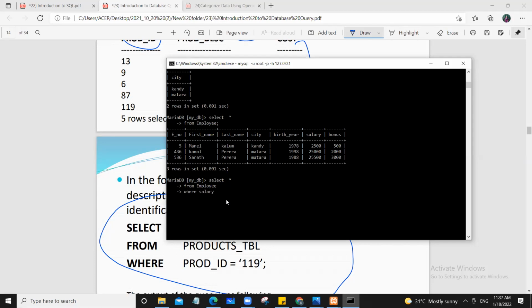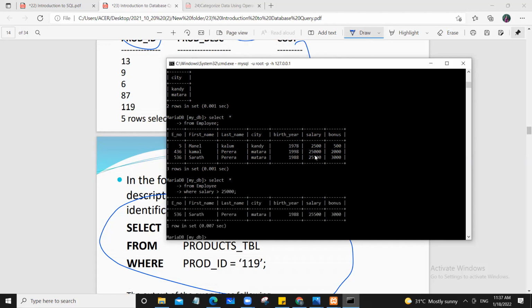Salary, when greater than 25,000. Very simple. You can see that a salary of exactly 25,000 is excluded, which means this is not an equal comparison. So this where clause takes the salary which is greater than 25,000, that means 25,001 and above. Only one employee has a salary greater than 25,000.